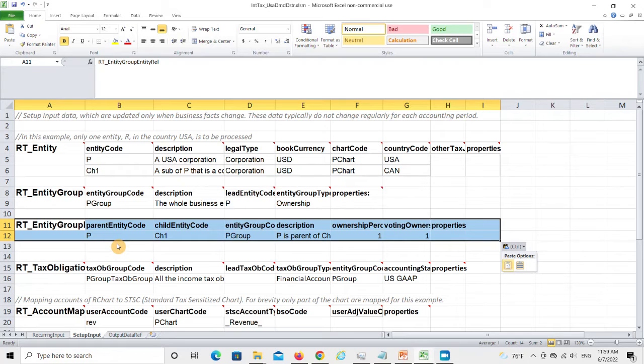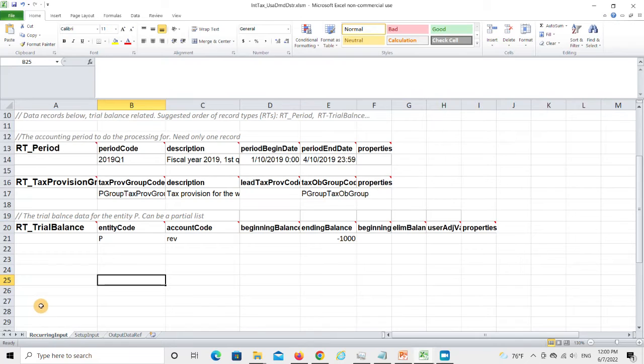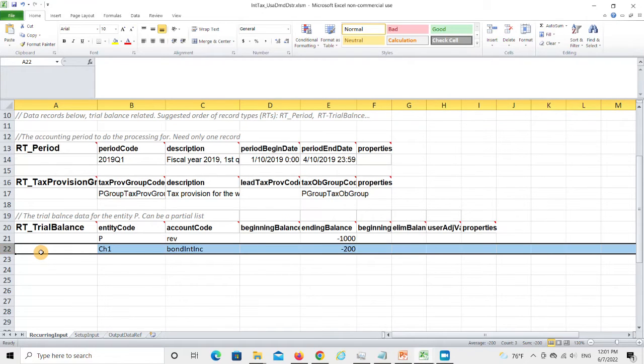Now, let's further assume that CH1 has some passive income. So we go to the recurring input data, and we're going to add a trial balance record over here. So here we tell the engine that CH1 has a bond interest income of $200. So it is a passive income. But we need to tell the engine what exactly this bond interest income account is.